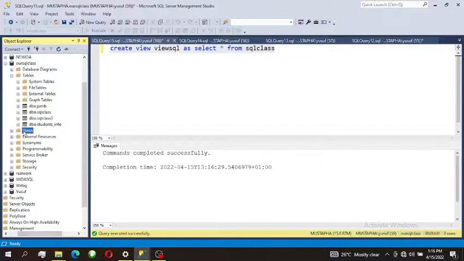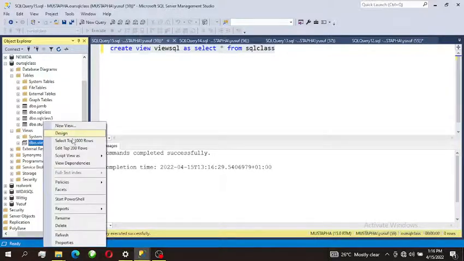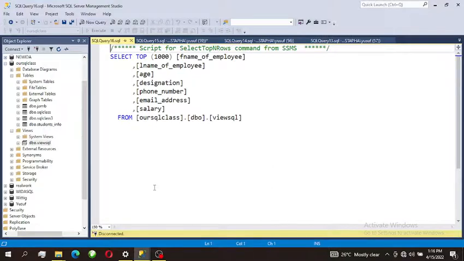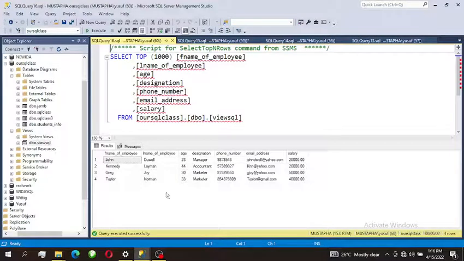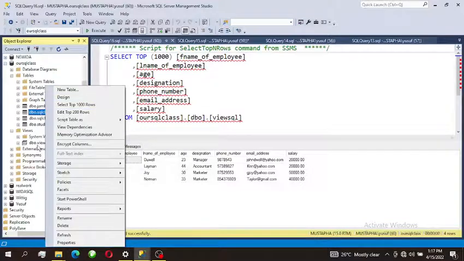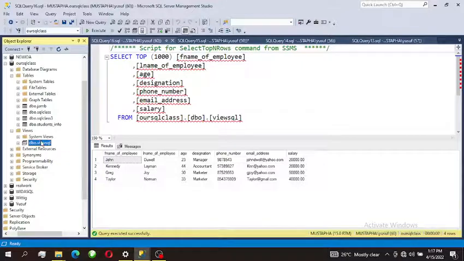So come to views, refresh, and you're going to see that a view has been created for this particular data. You can see now dbo.view SQL. View SQL is the name of my view, and if you select top 1000 rows, it is going to give you a view of all the data that we have. But if you select everything here, it is going to give you everything that you have there. There's no way that you can configure the kind of view that you want. But here, using the view, you can say, this is what I want you to view for me.